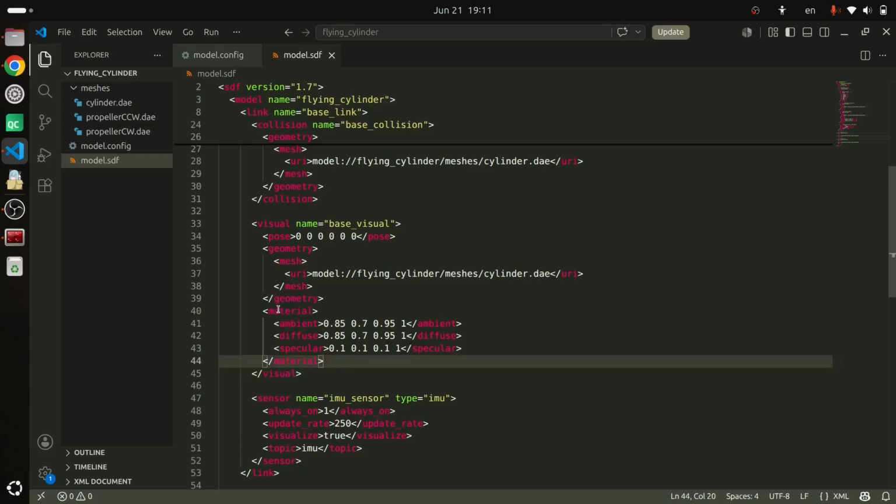Here in material, we'll add 3 tags which describe the material and color of our model. Ambient is actually the way we see our model when no direct light is hitting our object. The first 3 numbers show the RGB combination of color, and the last one is the alpha, which describes how transparent our model is.